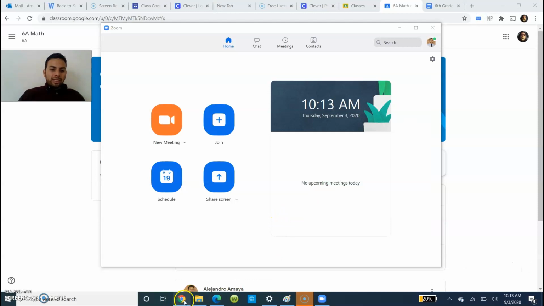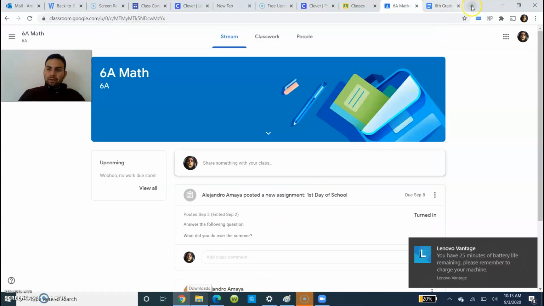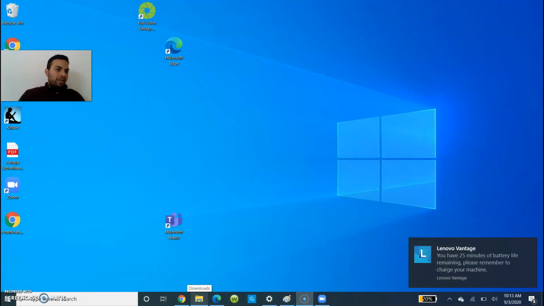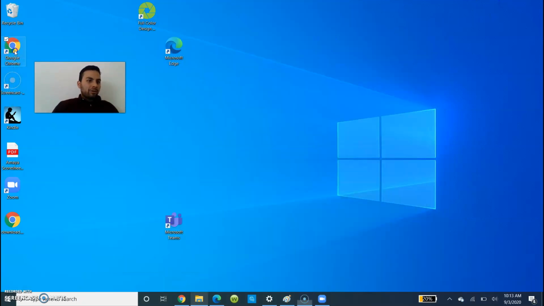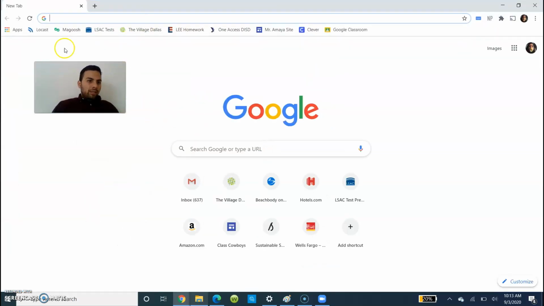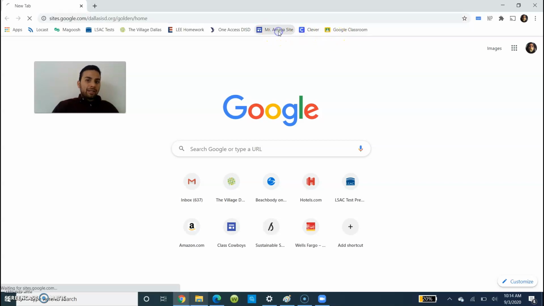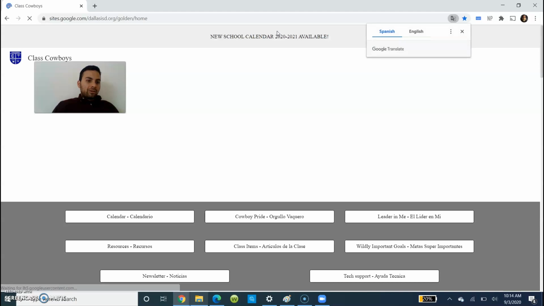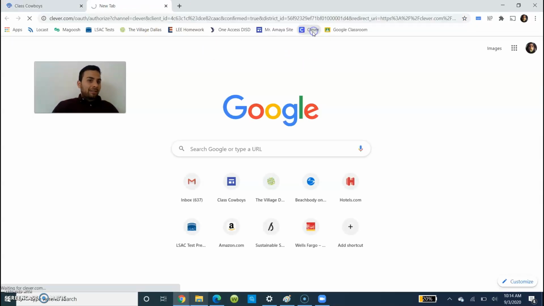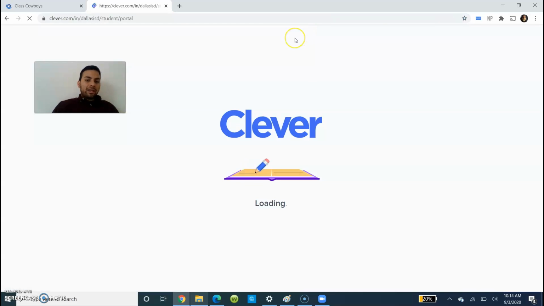Second thing, whenever you get into Google, all right, let's get into Google. Whenever you get into Google, you see here's Google Chrome. I click it and it opens a new window, right? And here I have my three very important sites. I need to go to Mr. Amaya's site. I click right here. Okay. Let's say I need to go to Clever. I click right here. And Clever's already there.